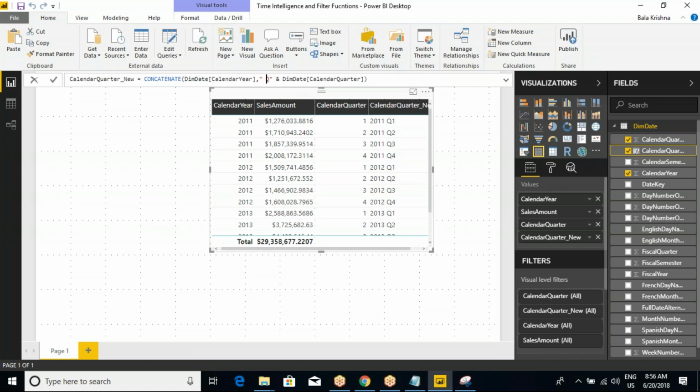Even if you want a hyphen, your wish. 2011 hyphen Q1. Or even if you want to add anything before this one, for example, let's say YR. Okay, something like this. Or even space. Here 2011 hyphen Q1 is purely customizable.